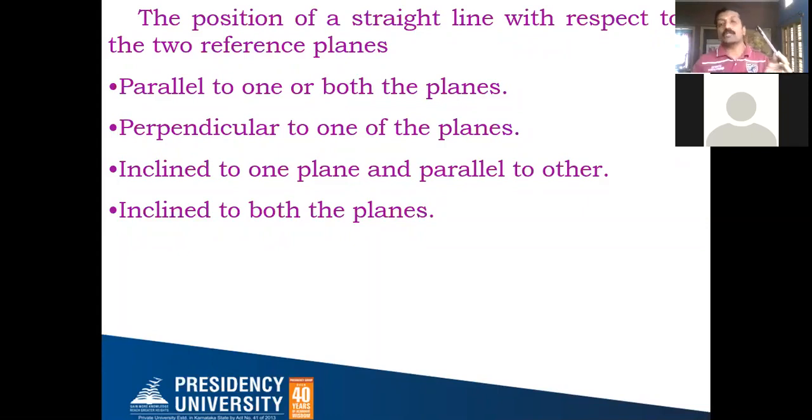Then how to draw the true length in the top view? Do the same thing. Lower end you fix it, upper end you rotate it like this till it is parallel to HP also. If you see from the top, you can get the true length in the top view. After rotating it and getting the true length of the line, once again you bring it back to its original position.